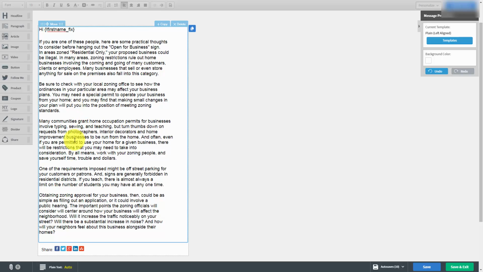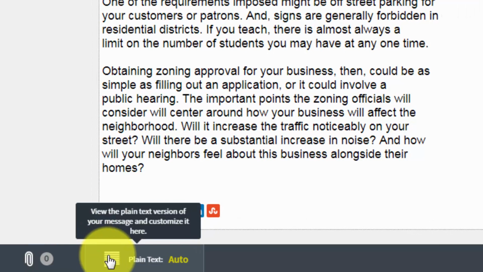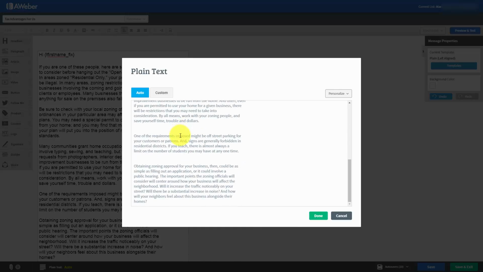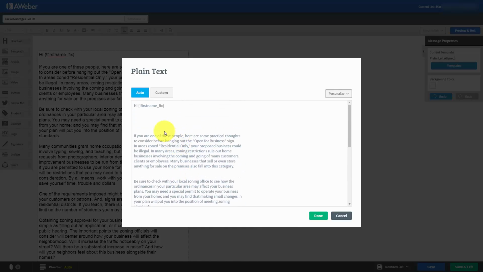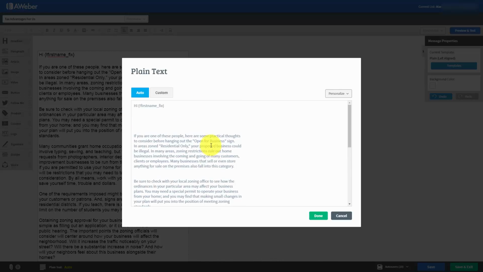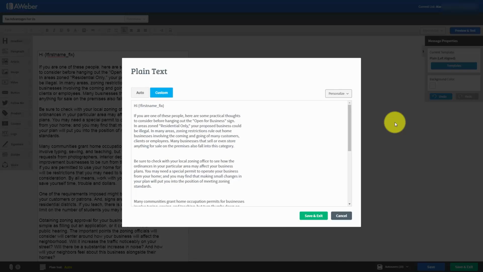So what we're going to do is go to the plain text area. And what you're going to notice is that Aweber will auto-generate the information based on what's there. However, we don't want our client to see the information like this when it comes to them. So what we want to do is customize this information. We can do that by clicking the custom button, and then we can customize the look and make corrections as we're doing right here.